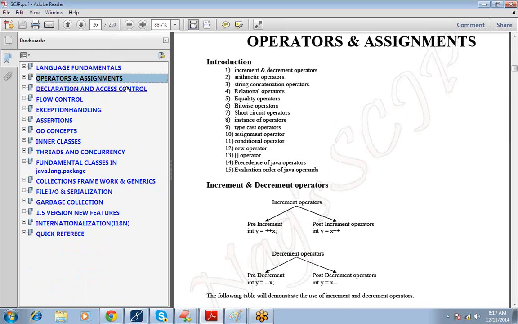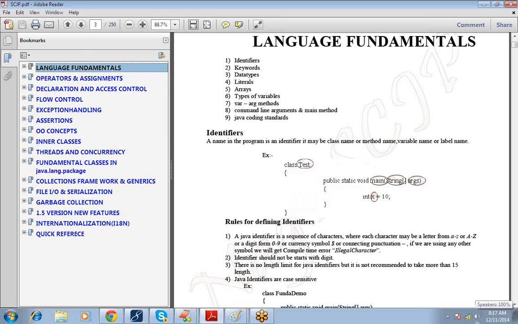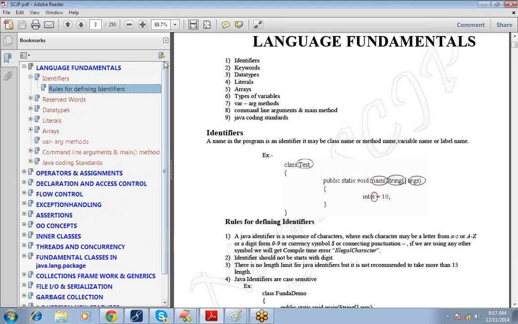Language fundamentals, operators, declarations and access control, flow control, exception handling, OOPS concepts, inner classes, threads. These are some of the concepts, a list of the concepts. First, we are going to concentrate on the language fundamentals. In the language fundamentals, we are going to concentrate on some terminology.